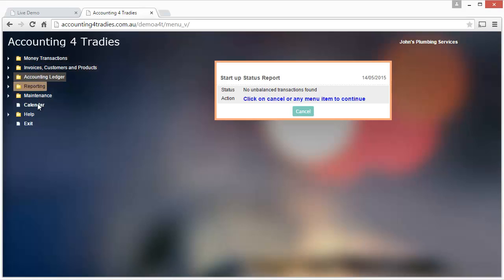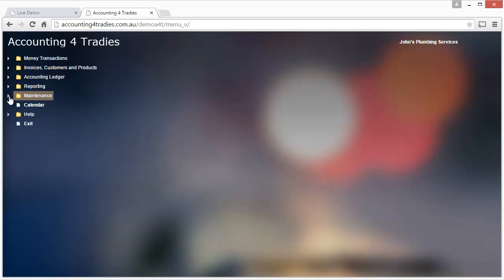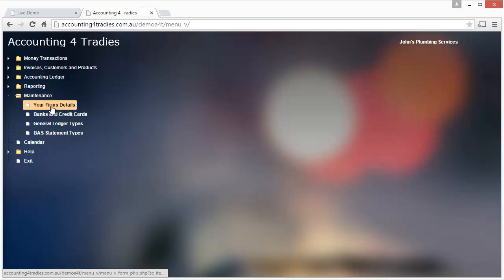As I said, the menu is down here on the left-hand side, and you'll also notice that there is this Startup Status Report. Each time you log in, it will check your details to make sure that there's no unbalanced transactions or issues. Now, the very first thing that you'll need to do is go to the Maintenance item and then to Your Firm's Details.